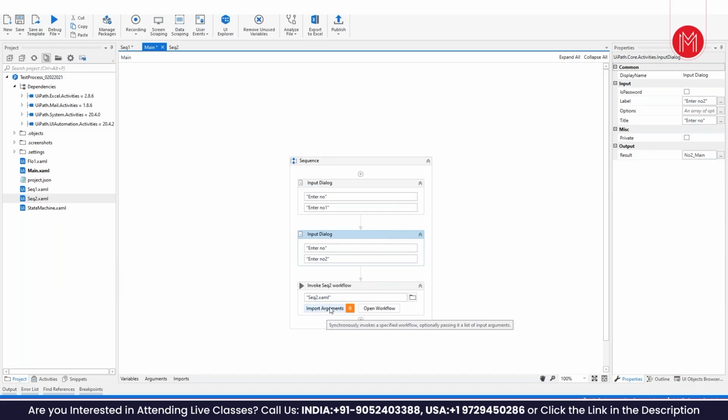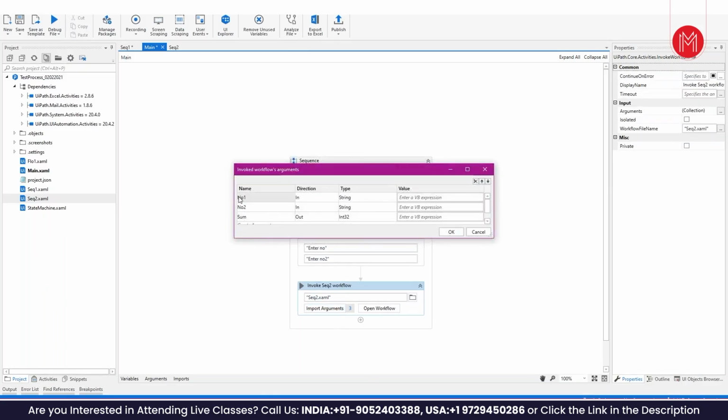So I have to send this to the second file and click on import arguments. So my number 1 in this file, right? When I see number 1 and number 2 and sum, that are coming from the second file. Okay, second file's arguments. So here I will mention pass the value of number 1 underscore main. Whatever I got from the user, you pass it to the second file. Here I will mention number 2 underscore main. Okay.